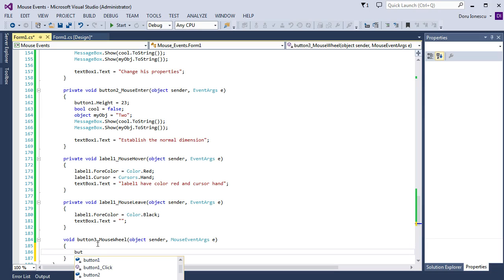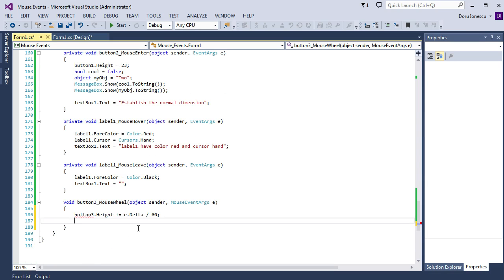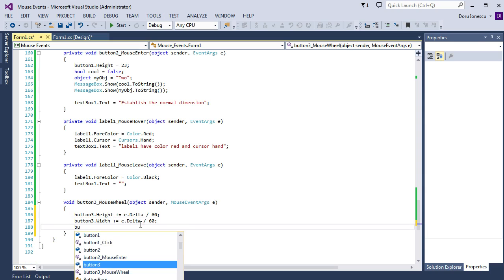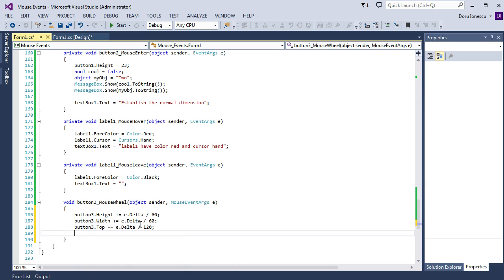First, button3 dot Height plus equal e dot Delta slash 60. Then button3 dot Width plus equal e dot Delta slash 60. Button3 dot Top minus equal e dot Delta slash 120, and button3 dot Left minus equal e dot Delta slash 120, and set the textBox1 dot Text equal empty string.